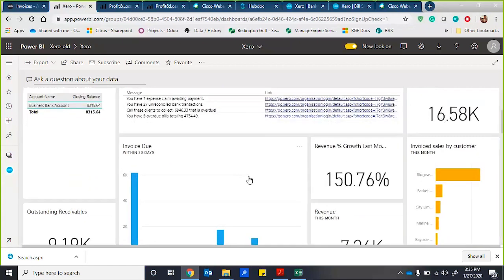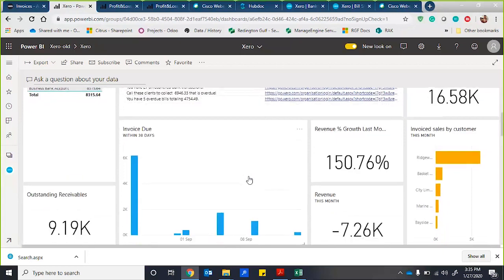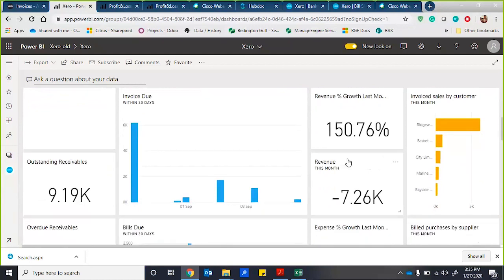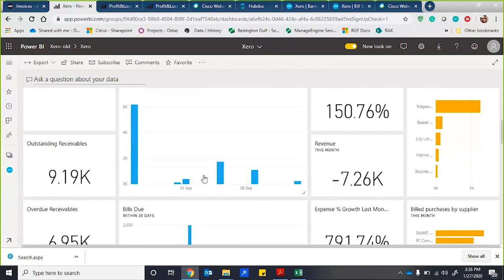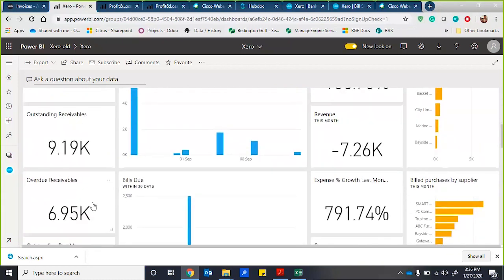And just moving further, once you have all the data available in front of you in the form of a dashboard, you can do a monthly or quarterly analysis, or a comparison of month on month or year on year. And as you see right now on the screen, you can see what the revenue growth percent was versus last month, the revenue this month, or even major KPIs like outstanding receivables or overdue receivables.